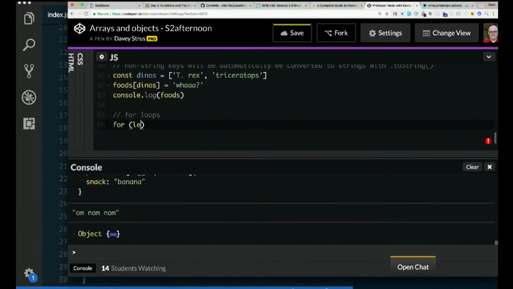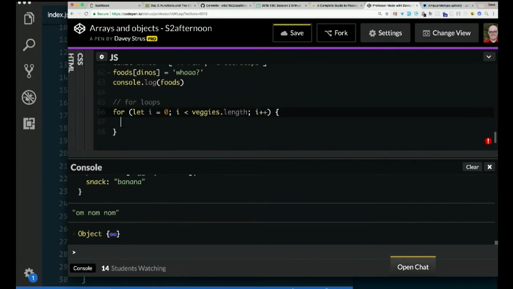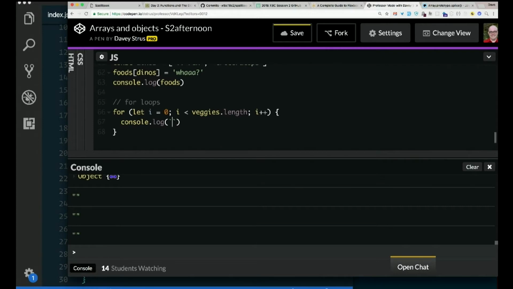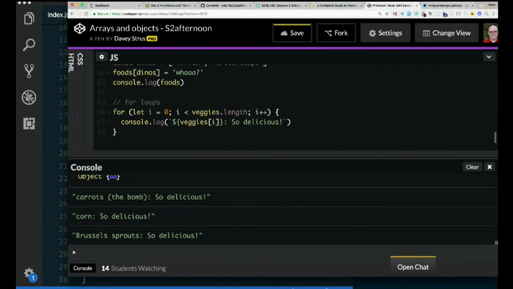For, now in this case, I would actually have to use let, not const, right? Because it's going to get reassigned every time through. So i equals 0, i less than veggies.length, i plus plus, console.log veggies of i, as he says, colon, so delicious.